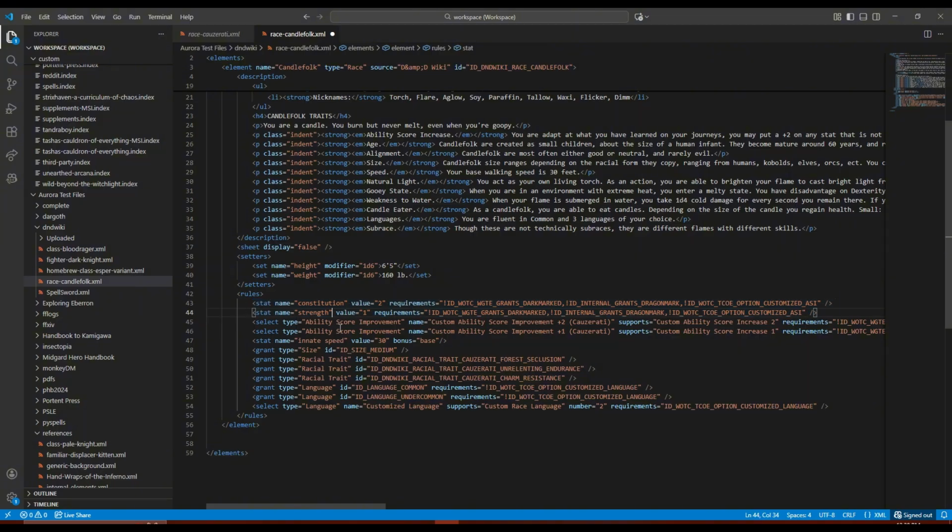Yeah, and this as well. This is just for, as we discussed last time, if using Tasha's optional rules of choosing your own ability scores, then this will be useful. But other than that, it is completely optional. The speed is 30, size is an option.